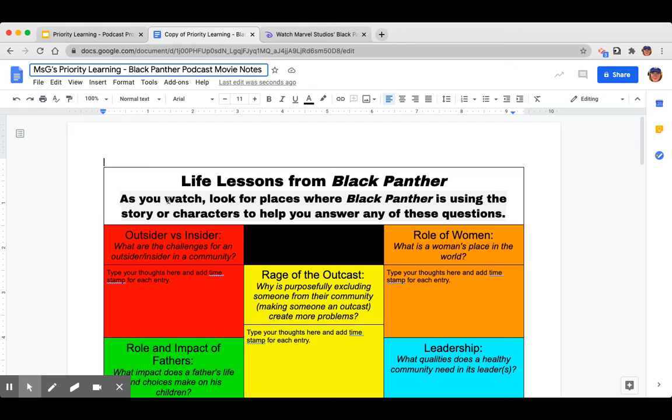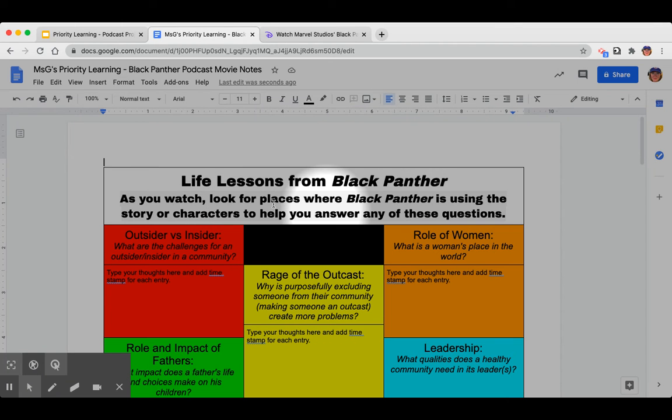Okay, so let's take a look at what we've got here. The document is about 2 pages. So we're looking at the idea that this podcast is going to be talking about a topic that connects to our lives. And we're going to use this film as my example, Black Panther. Okay. So one side of the notes, the first page, is as you watch the movie, look for places where Black Panther is using the story or the characters to help you answer any of these questions.